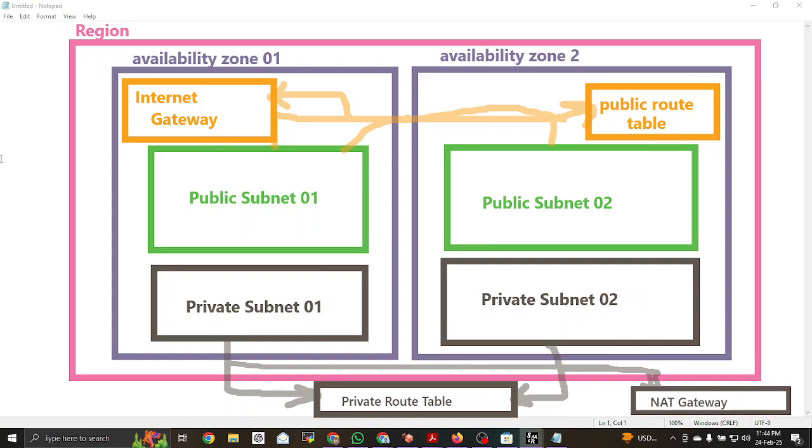So VPC is a regional service, and we create a VPC for a highly scalable infrastructure. It is basically a networking service where we create public subnets, private subnets, route tables, internet gateways, and NAT gateways, and then we will be associating those subnets with the respective route tables. So this is the high level diagram.